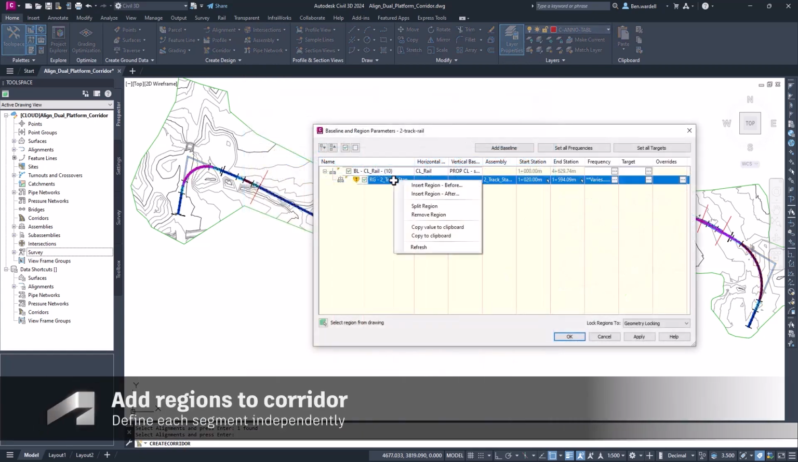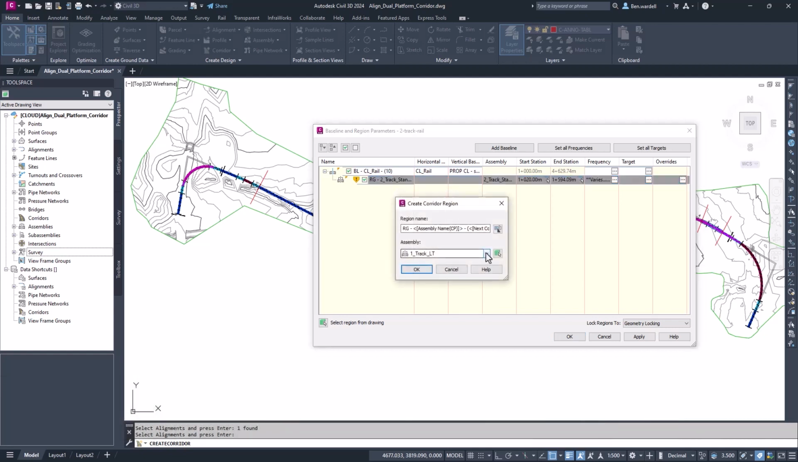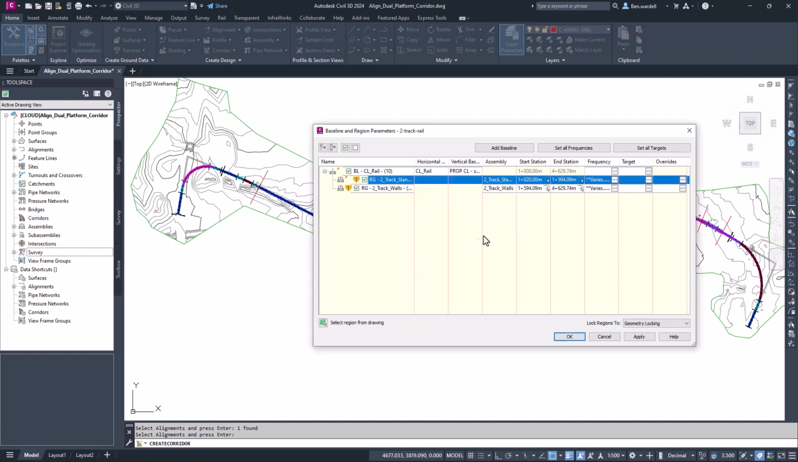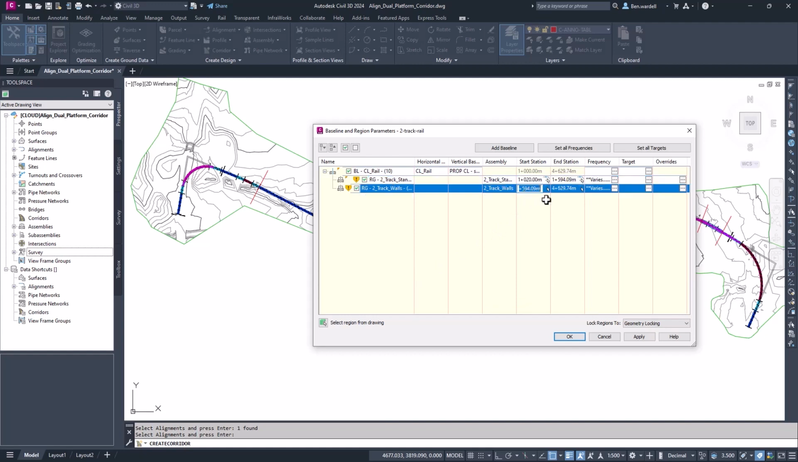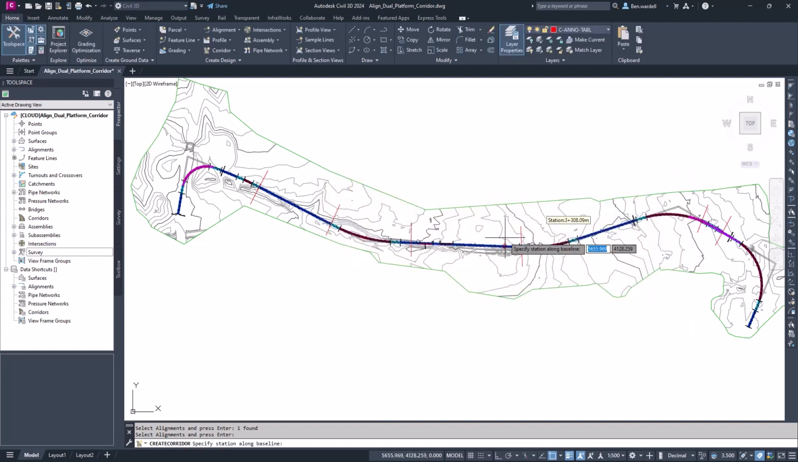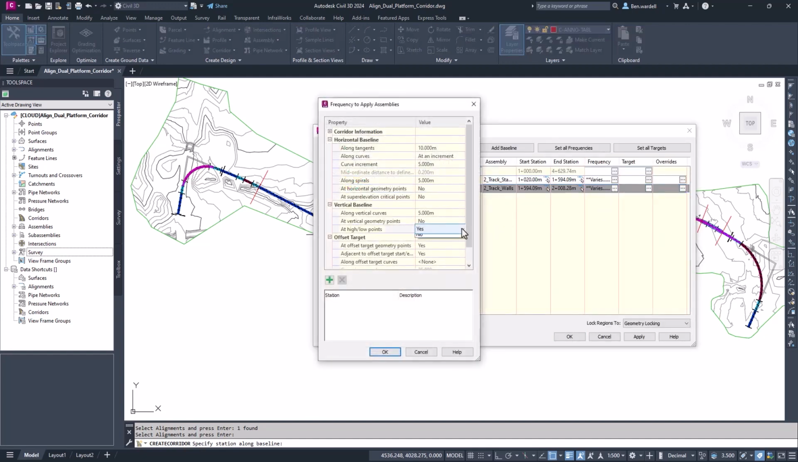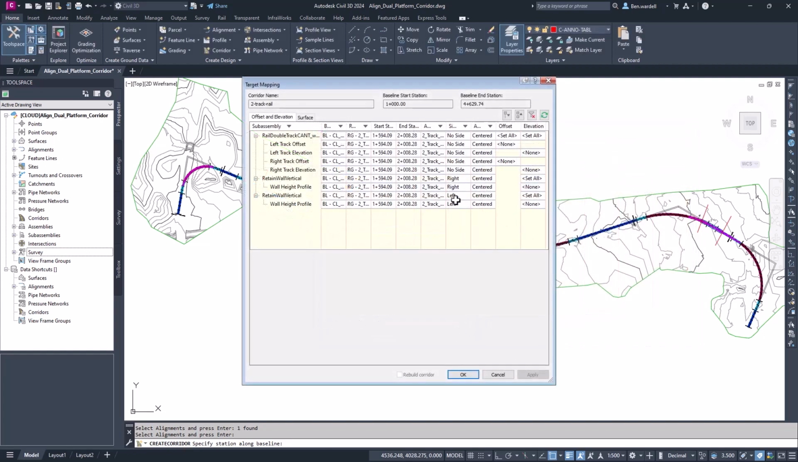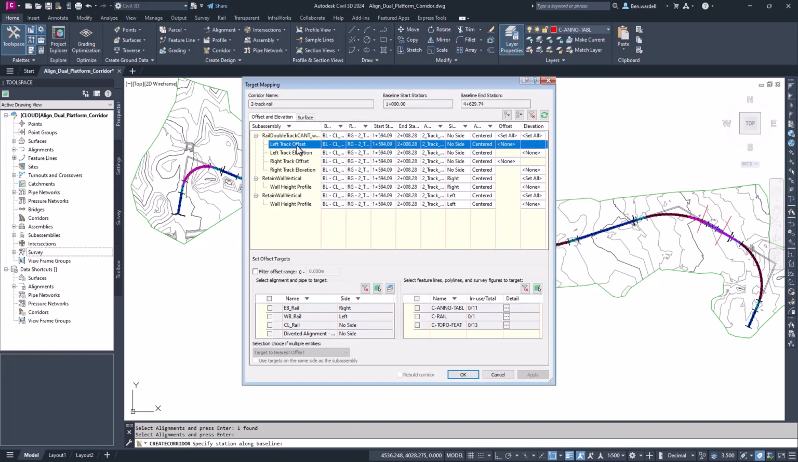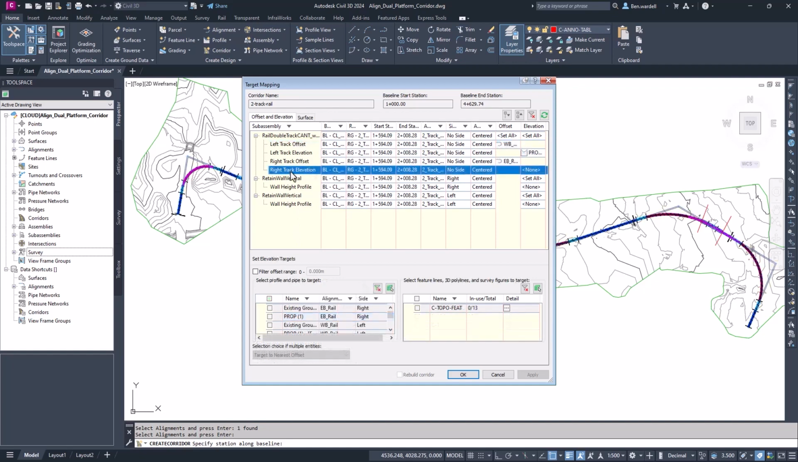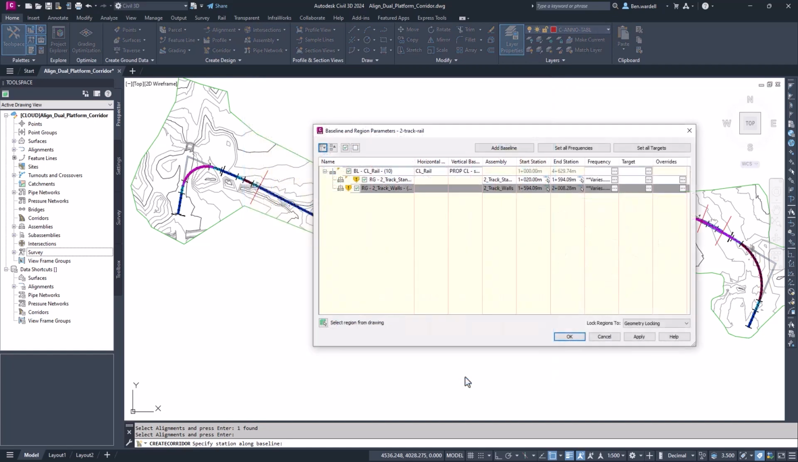In this example, we will add regions after the first region and demonstrate this process. So we'll pick the assembly, and let's choose this time a wall assembly. The start station will automatically populate based on the previous region end. And we will use the tracking tool to determine the end station in our plan view. And we'll likely need to update the frequencies from the default set values. And we need to identify the target alignments for this region again, and we will need to do this each time we create a new region.